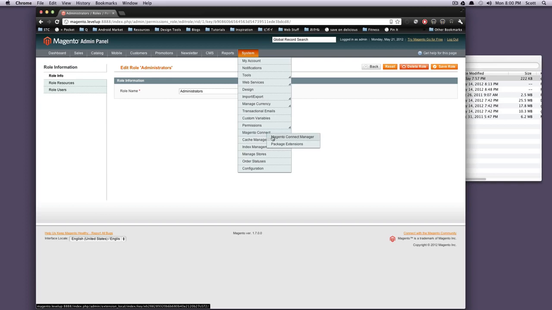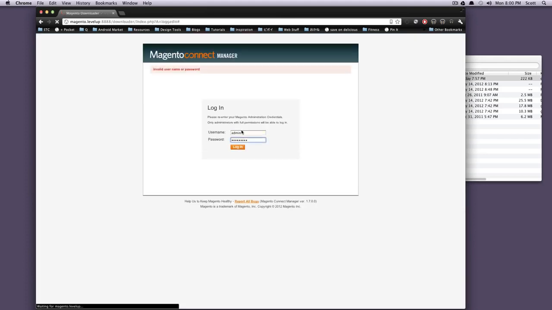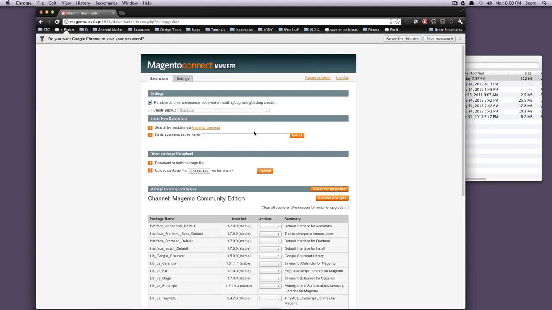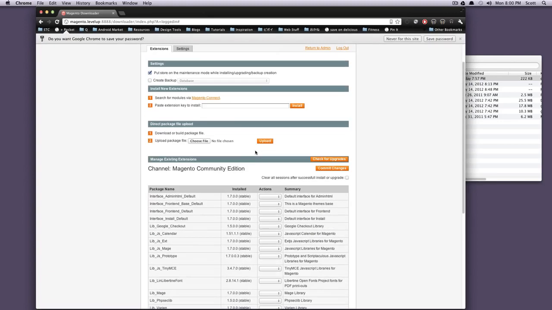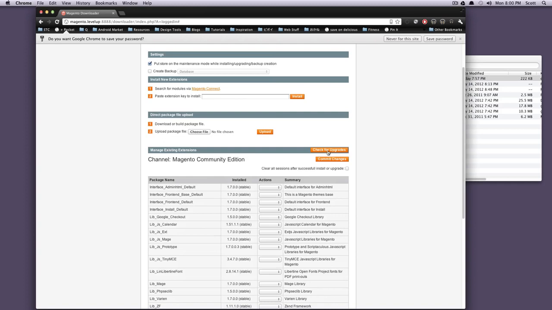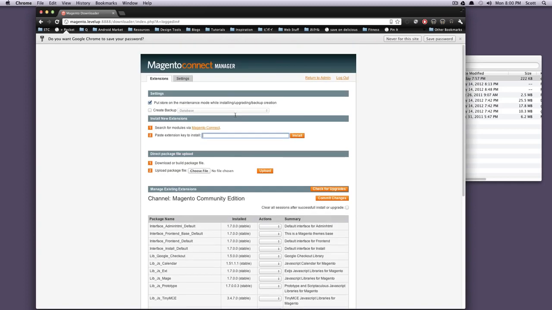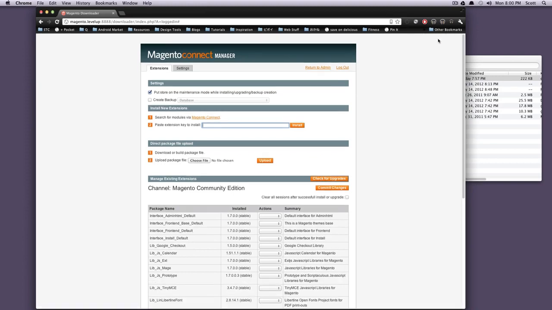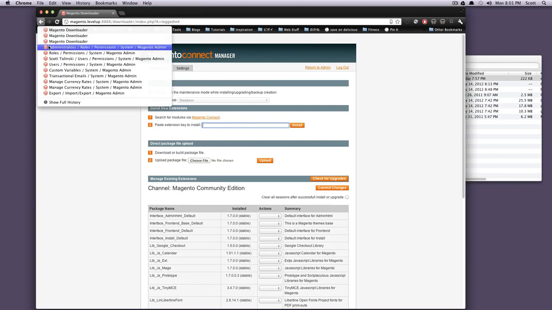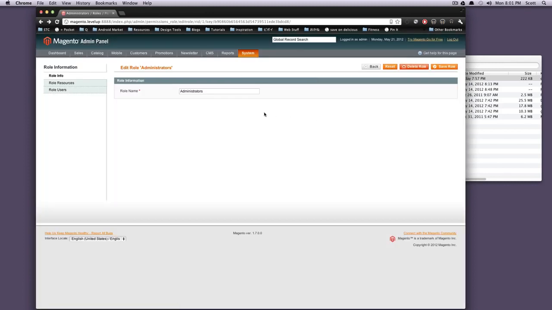Okay, also we have Magento Connect. Magento Connect is how you can add extensions, this Connect Manager. It's really a way that you can update your Magento. You can check for upgrades. You could install packages via this extension key. I'm going to go over this in a whole other tutorial. There are some interesting and some complex things here. We're not going to go into it right now. But if you want to update, that's where it is.